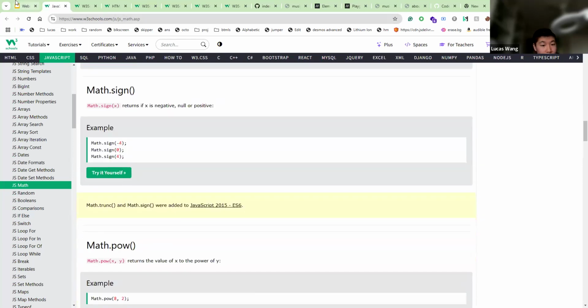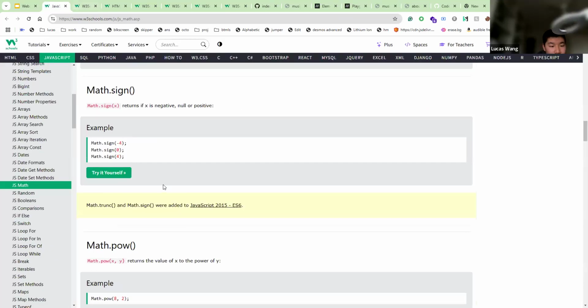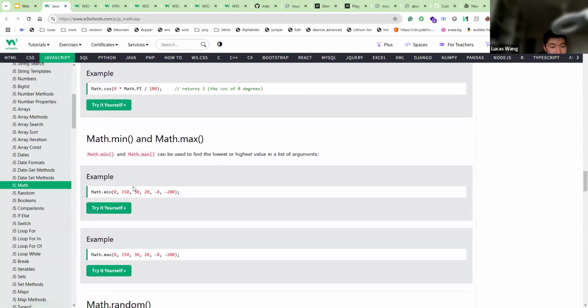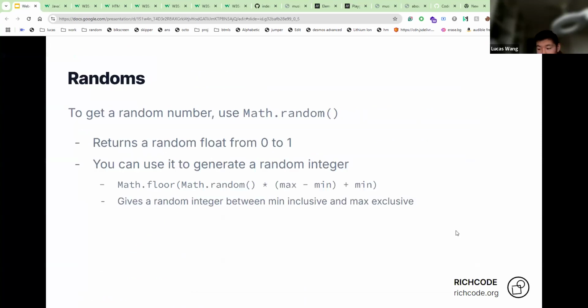There's also Math.sign, and now there's max and min, so you can use that to get the maximum and minimum values of an array. If you give it a list of numbers, min is going to give you the smallest one, max is going to give you the greatest one.